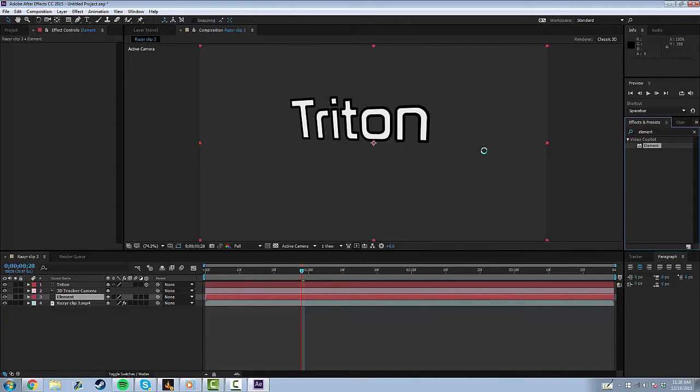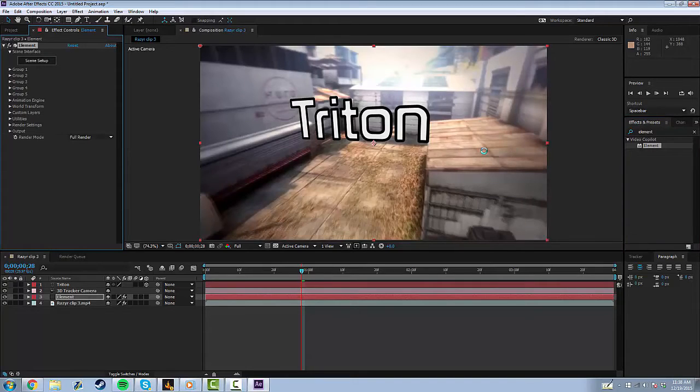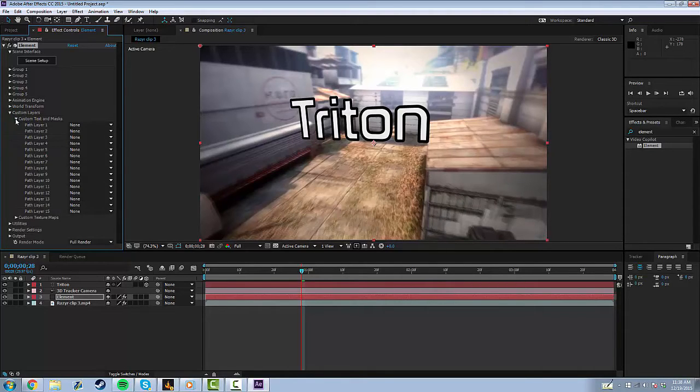And then just go ahead and wait for it to load. So once you have that done, you want to go to the custom layers option, go to custom text and mask, path layer 1, go ahead and select that to your text layer. So mine is Triton, whatever your text is named, that's what you want to click on. And you can go ahead and close out of those.